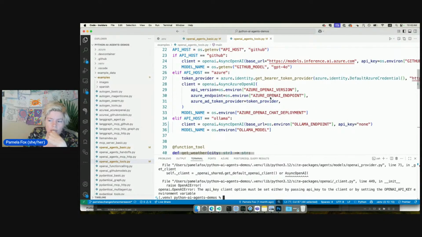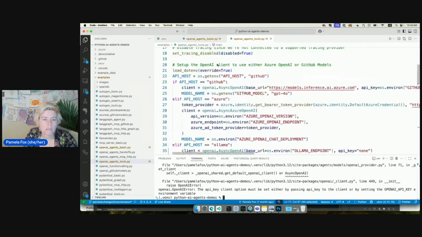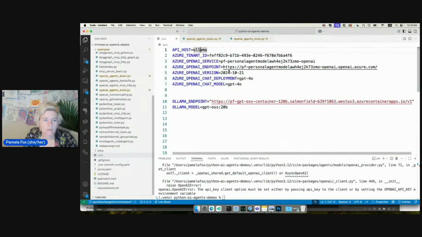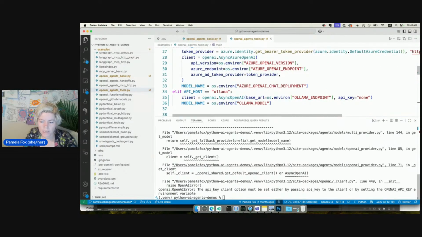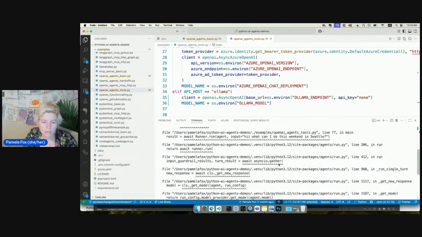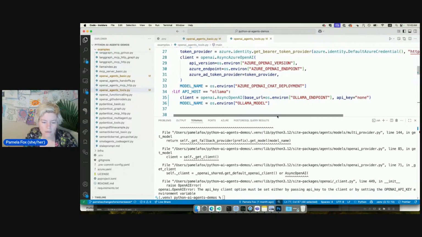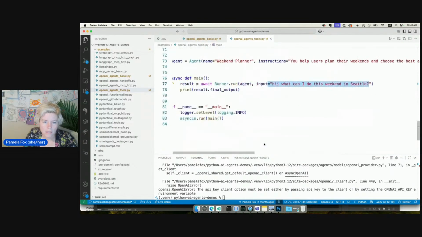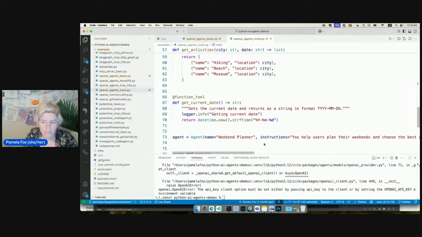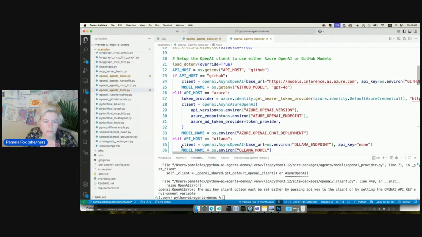It says the API key option must be set, and let's make sure we're doing API host Ollama. Why would it suddenly have that? Okay, let's see. OpenAI provider. Okay, it says it doesn't like our API key, but the API key should not matter, and it didn't matter for the other one.